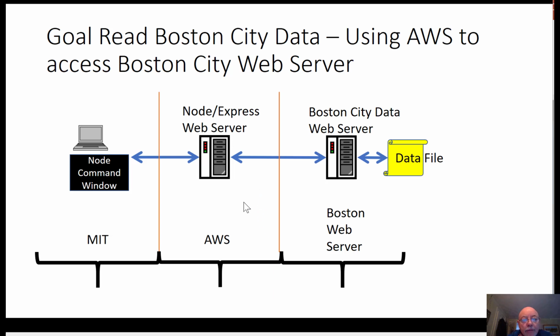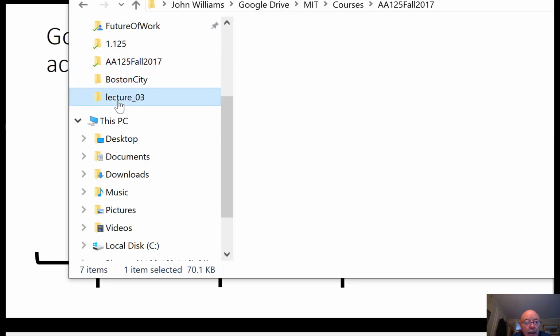So we saw how to access Boston City's web server via a Node Express web server on our own machine. Now what we want to do is to move that server up to Amazon Web Services and repeat accessing the data at Boston City.